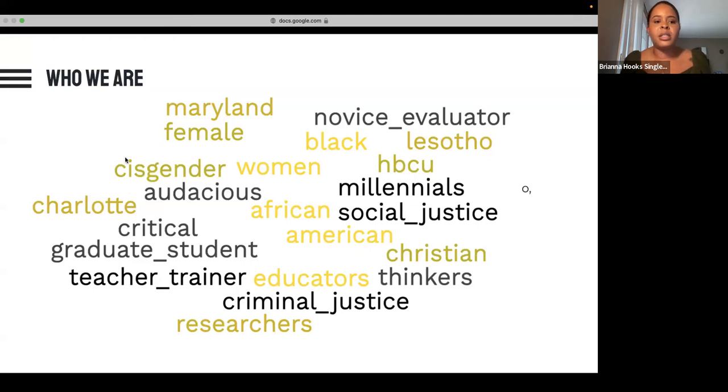define our identities. So as you can see, we define ourselves as many different things, such as women, Black, African, researchers, social justice. However, some things that all three of us share is that we are Black women. This is important because our identities influence who we are, our interests, and ultimately our research.